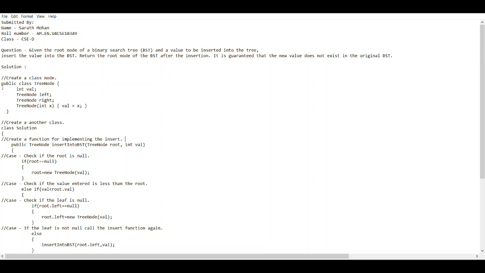The first thing that we need to do is create a class, a tree node. It should contain the variables val, which is of type integer, that holds the data, then left and right, which are both of type tree node. Then it should contain a constructor which initializes the value of val as that of what is entered into the argument when we call it.